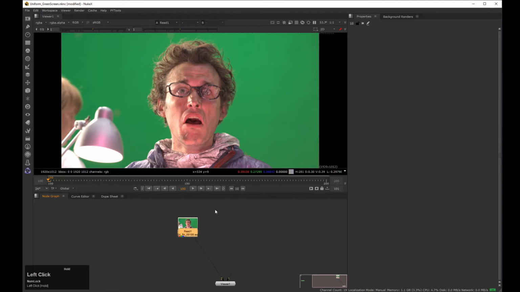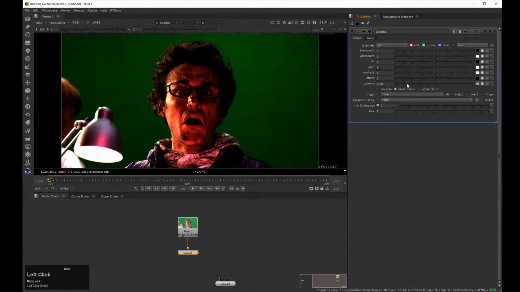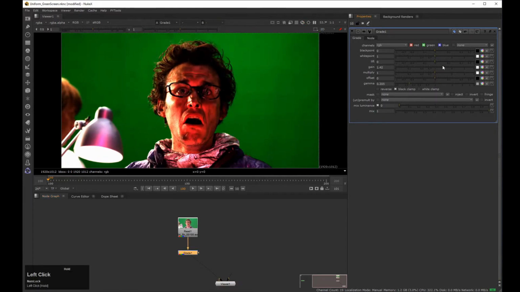If I create a grade node and I play with the gamma and the gain, you will see what I mean. As you can see here, we have a hot spot made by the light and also some soft shadows here and there. We can even see trackers here, here and here.